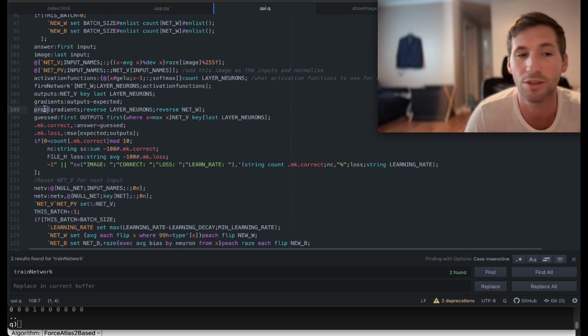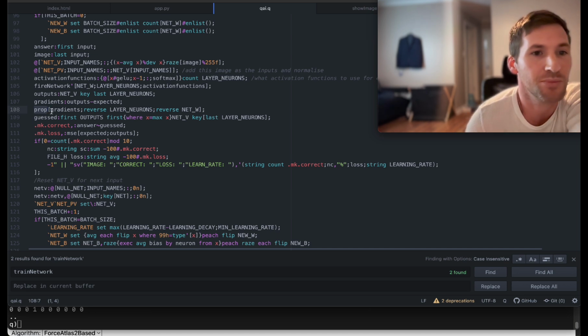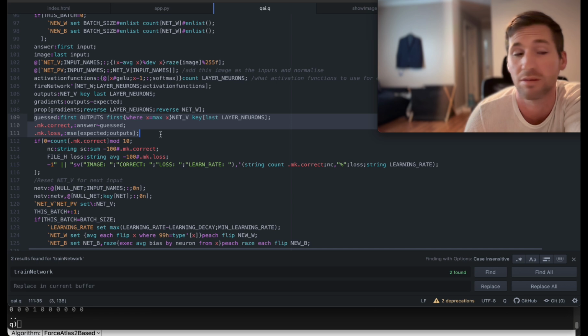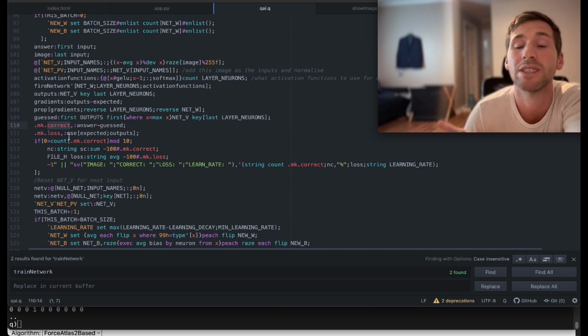And we propagate those gradients backwards through the complete network, and we actually get a value for what the weights and the biases should be updated to. And then we just do some calculation about did it get it right or wrong, and we store that in a global list called correct or loss. And this is how we actually see the progress of the model over time, how it learns over time.